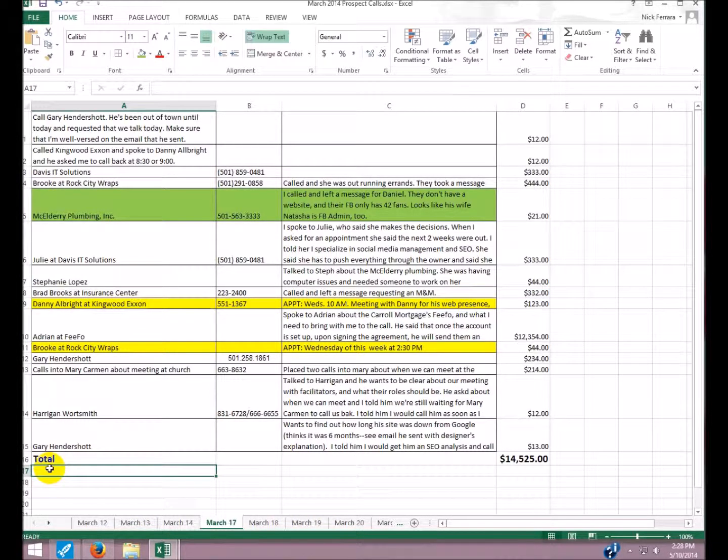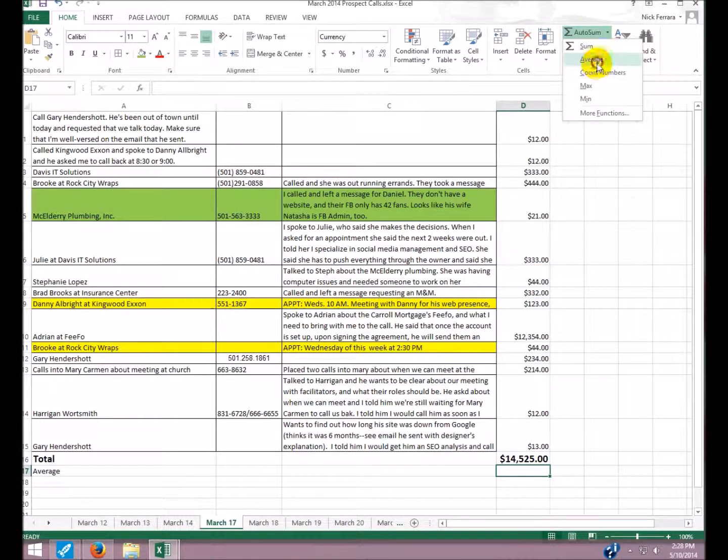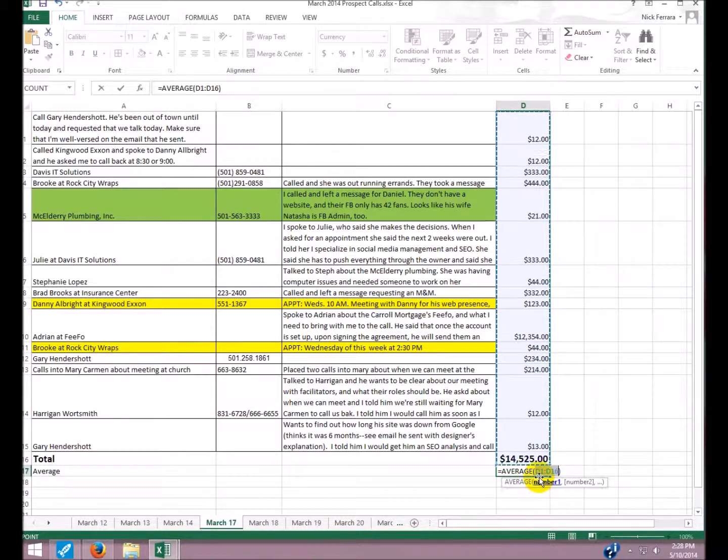What if I wanted to see the average of all my sales for the month? So I go ahead and plug in average over here, go to the numbers below my total, go to auto sum, and hit average. Now you're going to notice it says average D1 through D16. Well, D16 includes the total, and I don't want that. So I would simply backspace, put D1 colon D15, and then enter.